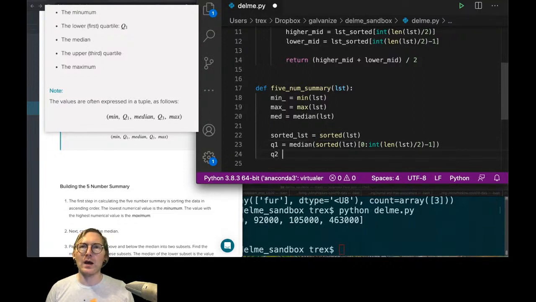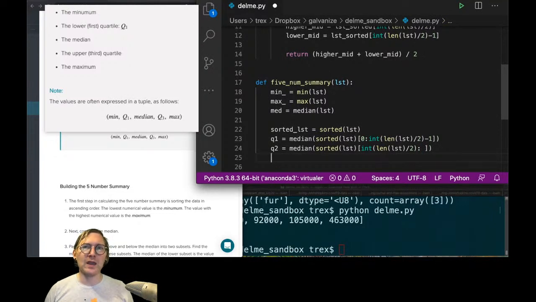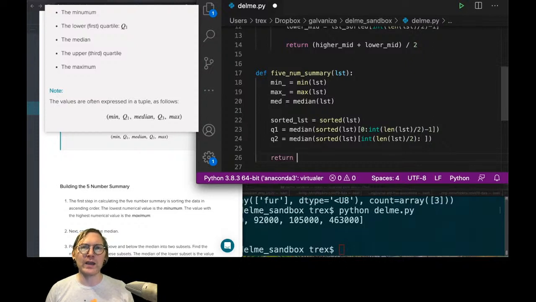Okay, so, and then Q3 is going to be the median of the sorted list from here until the end. Okay. Let's try that. I might need to adjust that just a little bit, but I believe that's correct. And notice I can leave this empty to just say, okay, this goes to the end. Okay. And then that's all we need, right? Q1, Q3, min, max, median, right? So I can return the min, the Q1, the median, Q3, and the max.